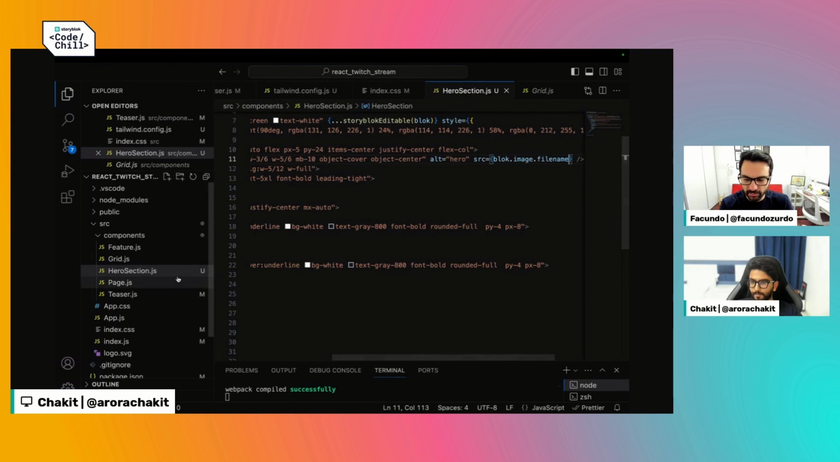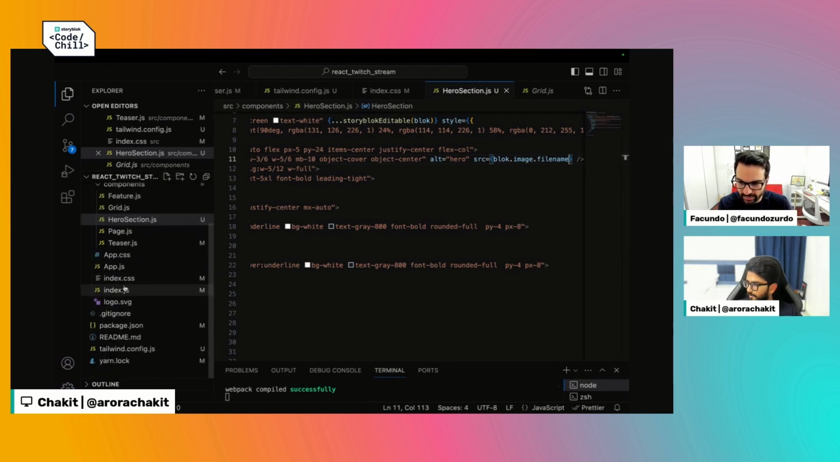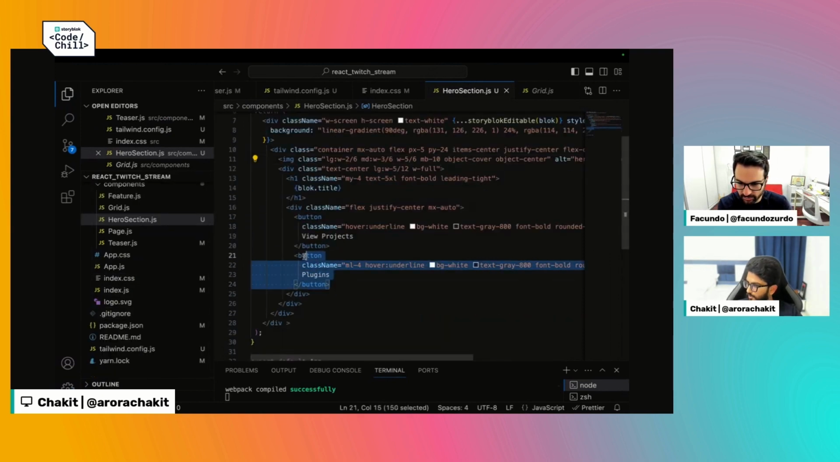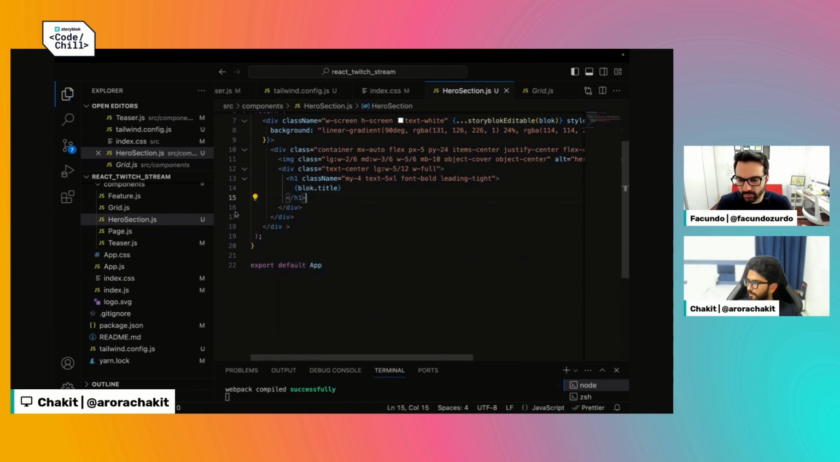We'll still not see anything. You can probably also remove the two buttons that are at the bottom. All right, let's do that. That div is unused, so there we go.